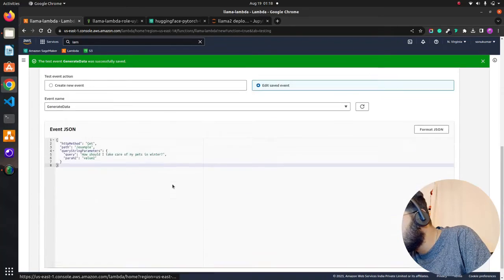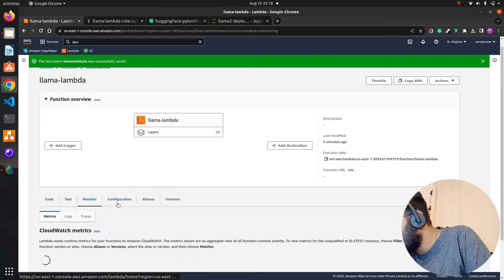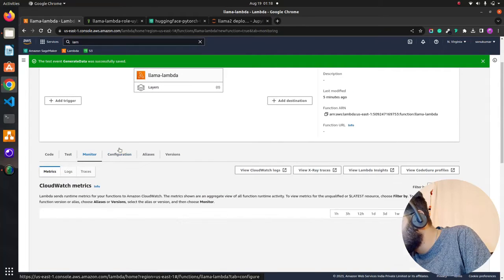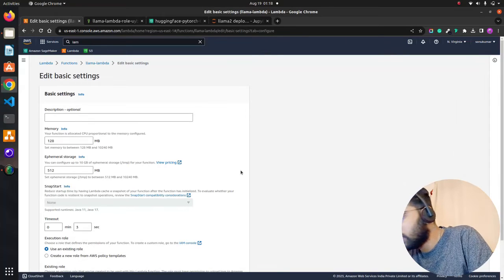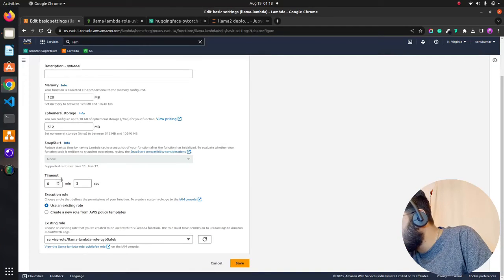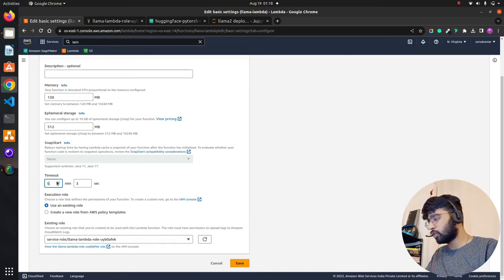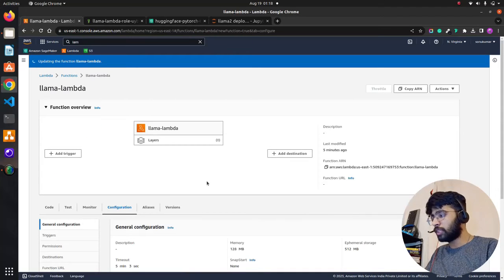Okay, test, and then we have monitor, configuration, general configuration, excuse my bad. Click on general configuration and then on timeout, and increase this timeout. You currently see it's 3 seconds, let's increase it to 5 minutes, and click on save. Once you click on save, it says updating the function Llama Lambda.